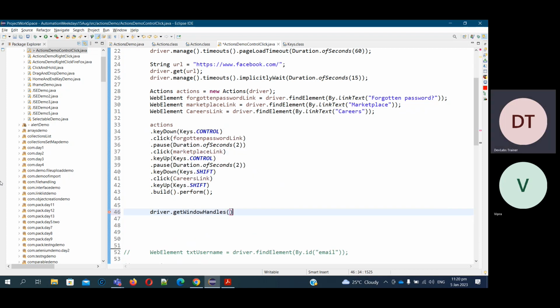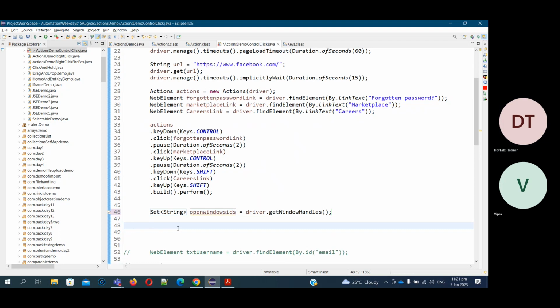This will give you the set of active windows. So now I'm creating a local variable, a Set of open windows IDs. Any name you can give. Create a local variable, and it will automatically be put like that, so no need to remember the syntax. Once I get this, I can print the count of windows. System.out.println, count of open windows, dot size.